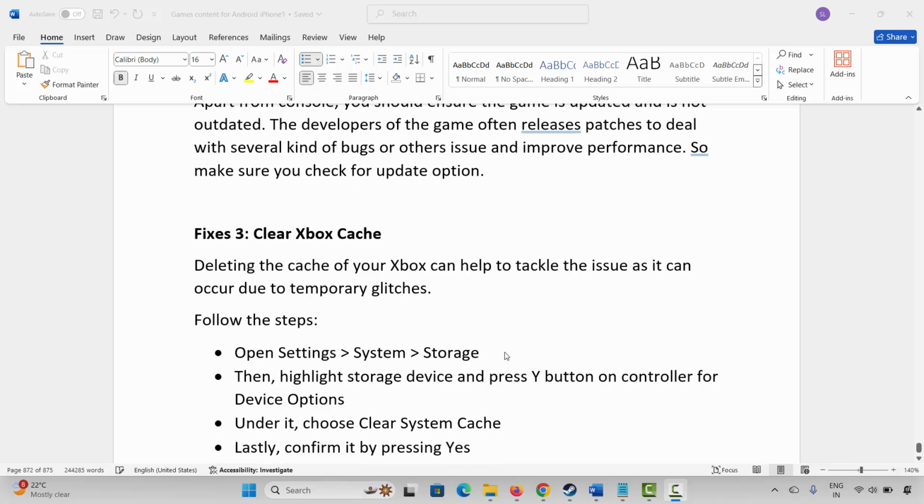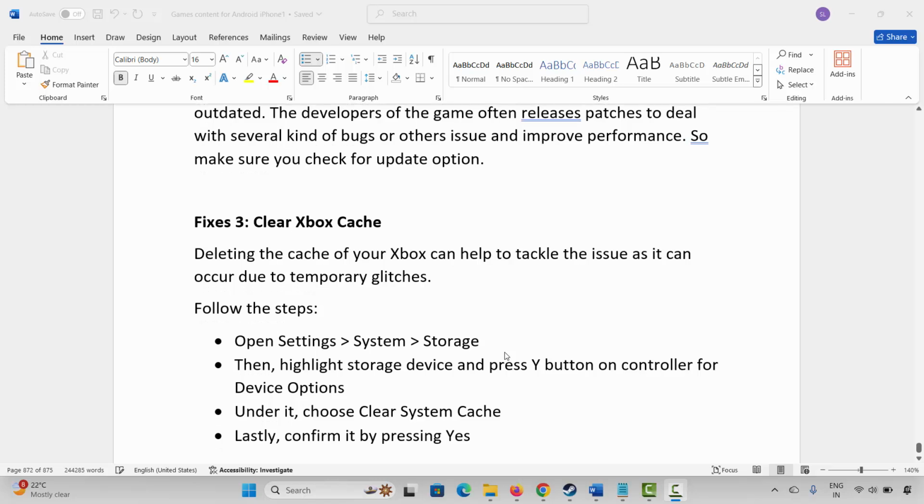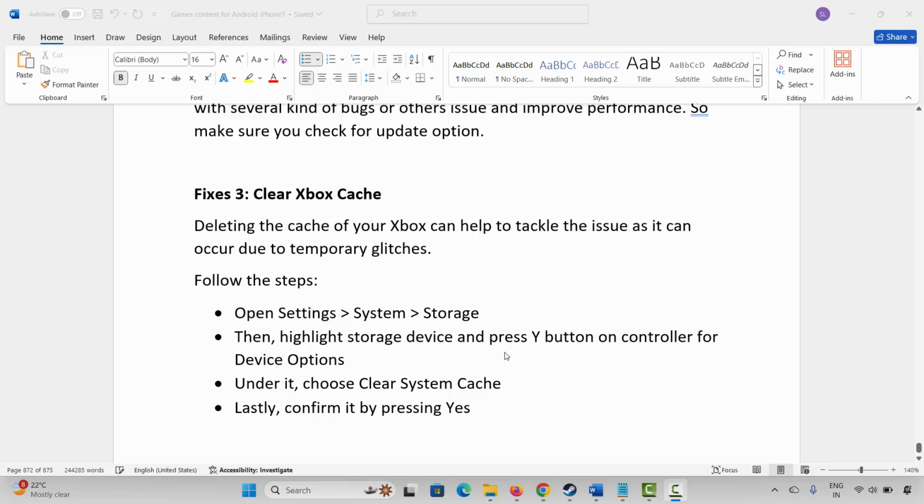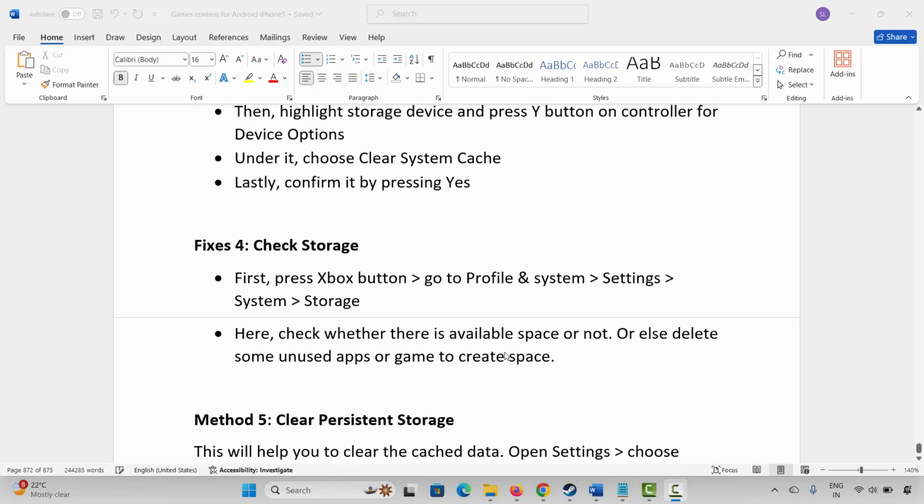Next is to clear Xbox cache. Deleting the cache of your Xbox can help you tackle the issue, as it can occur due to temporary glitches. For that, open settings, then click on system, then click on storage. Then highlight the storage device and press the Y button on the controller for device options. Under it, choose clear system cache and at last confirm it by pressing yes.